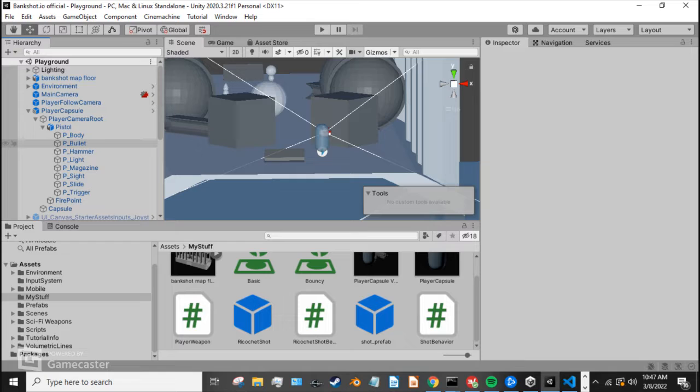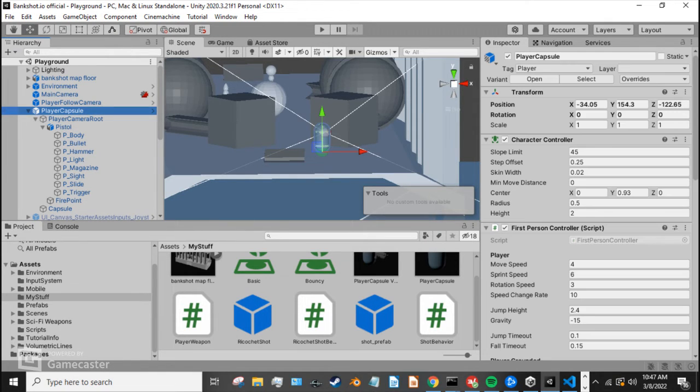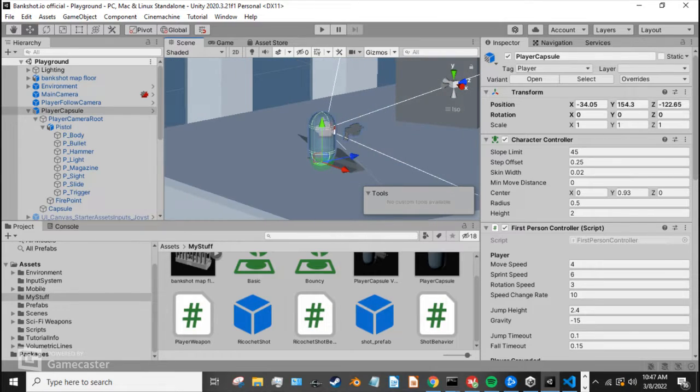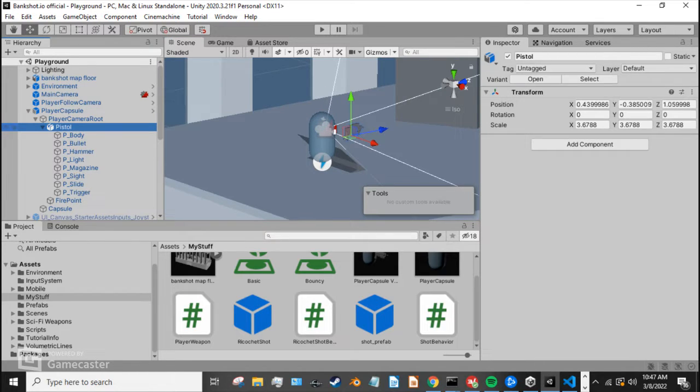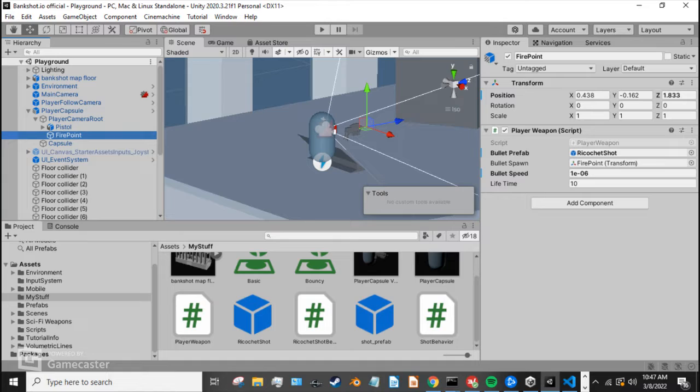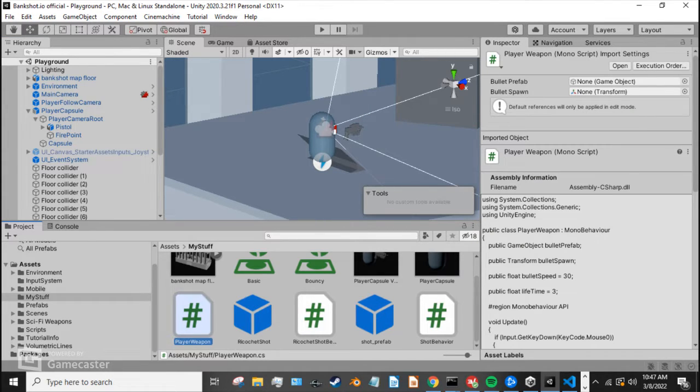I'll show you how I have my little character set up. I'm not sure if I covered this last time, but yeah. This is the player capsule that comes with the Unity first-person core setup. It came with a player camera, and I have the gun parented to the player camera root, and then all the parts of the gun are parented to the gun. And the fire point, this is the one that has the script on it that actually makes it shoot. Player weapon script. Here, I'll show you the script right now if you want to see it.